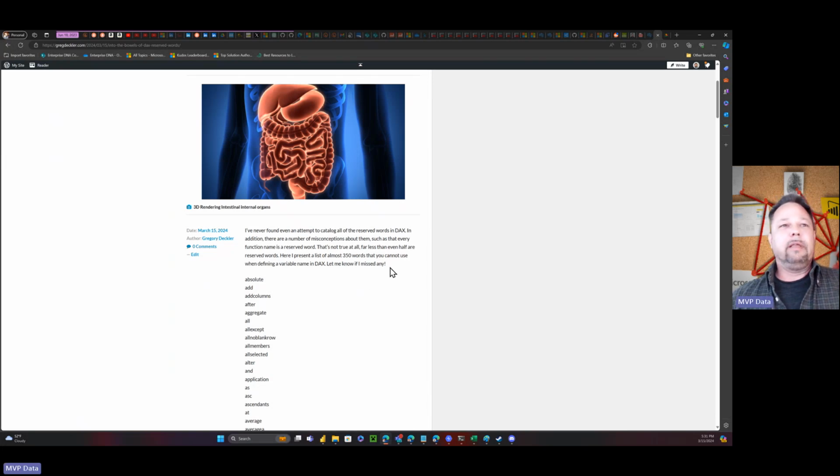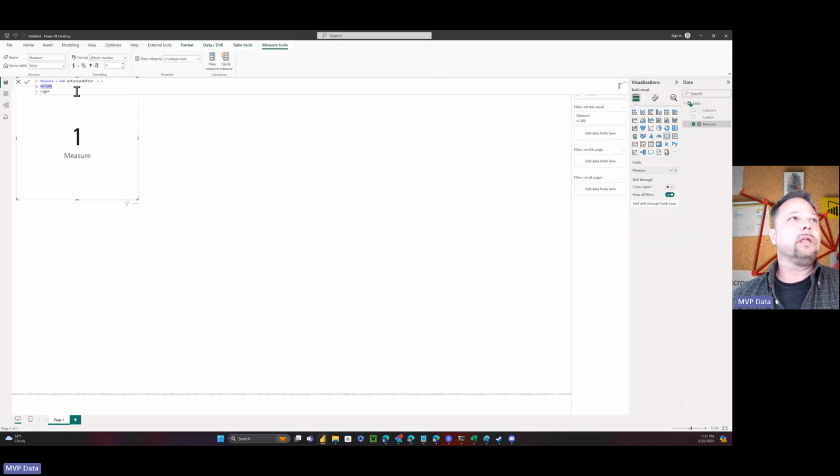And hopefully that helps, though I don't know how useful it is, because the way you avoid this problem is you just put an underscore or a double underscore in front of any word, and it's no longer reserved. You're not going to run into this problem, which is why you always see my DAX code with a double underscore in front of it. Just a habit of mine, but it prevents me from having that problem.